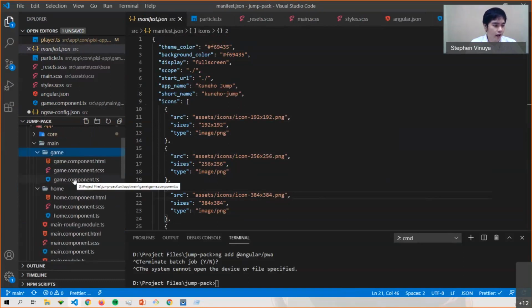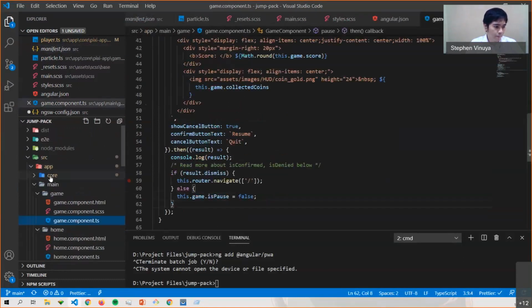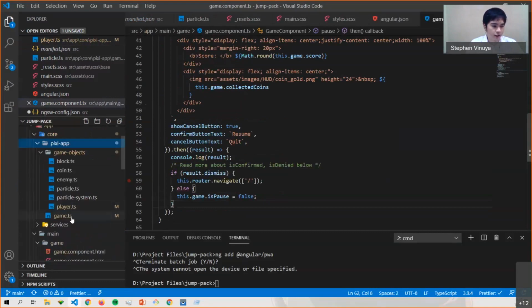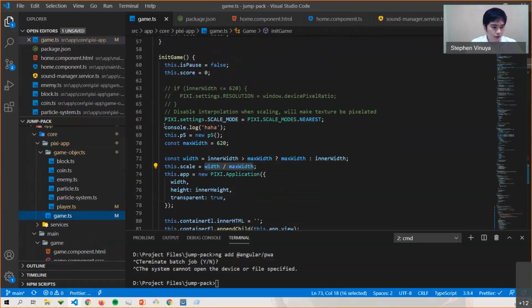So next, let's tackle the scale variable. Okay, so there I have this max width of 620, meaning that the game looks good at 620 pixels. We're going to scale our scale variable based on the max width that we have, which looks good on that resolution. So what if we just ignore this one and change it to 1? Let's see what will happen.